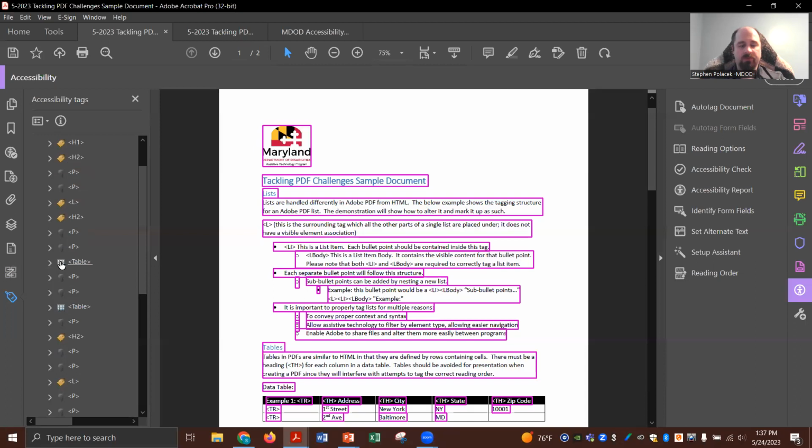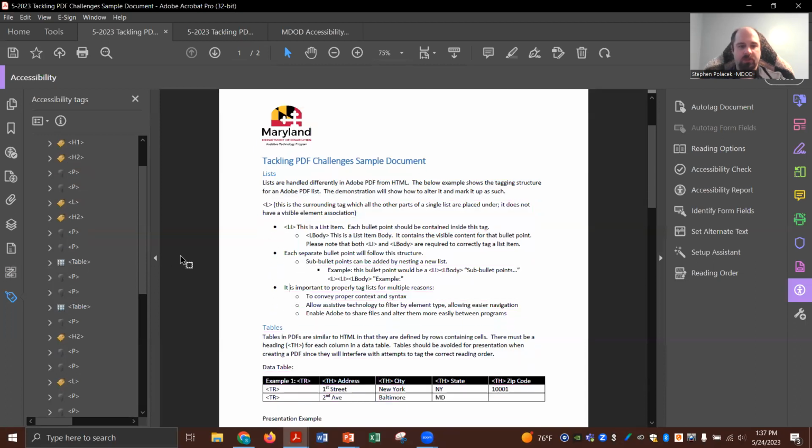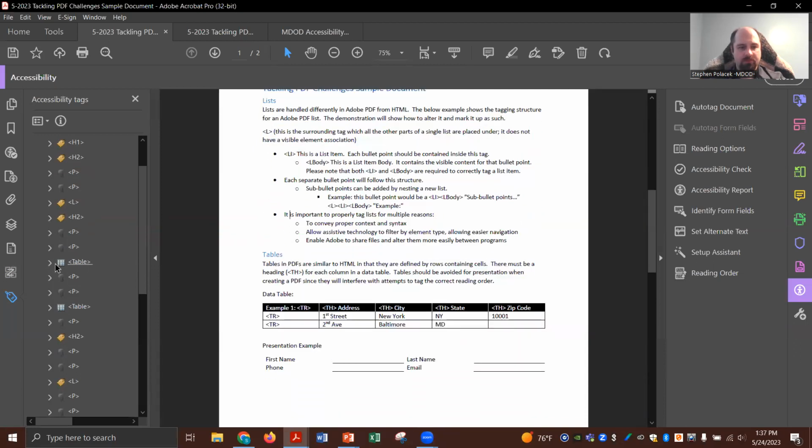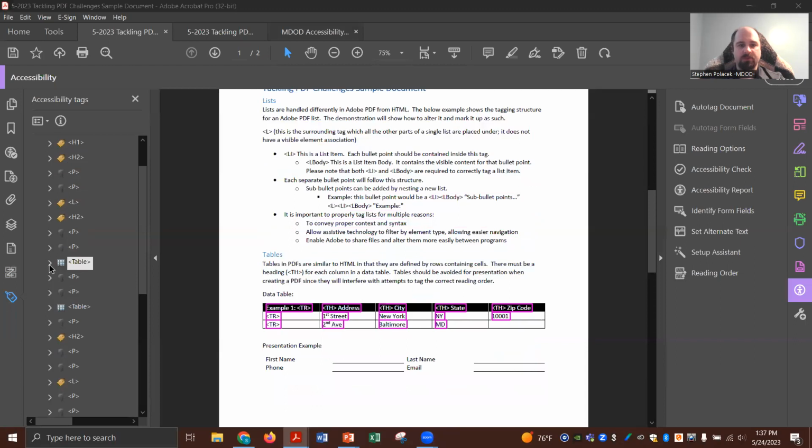Okay, let's move on to tables. So let's scroll down to tables. So I have two tables here. The first one, visually, you can see it's a table. Oh, another question. Can you go back to the reading order? Sure thing. So reading order.